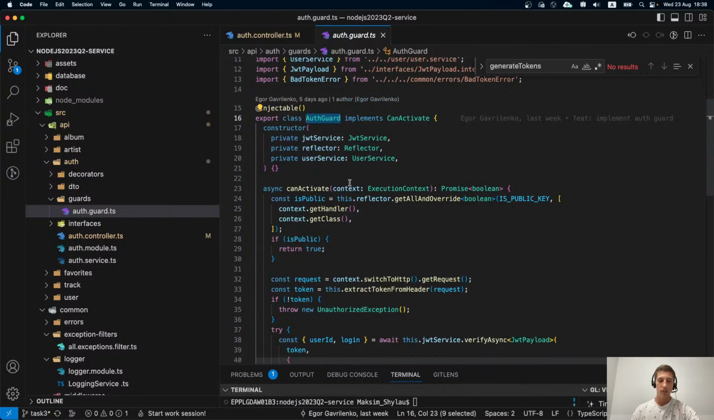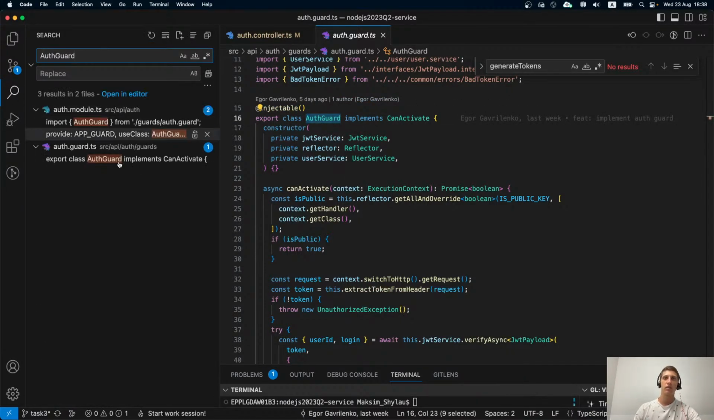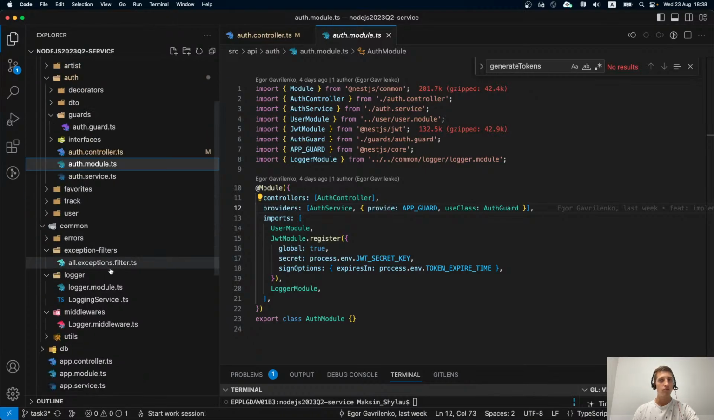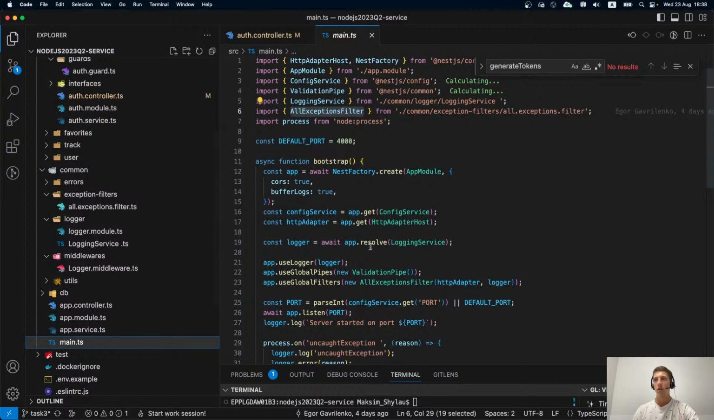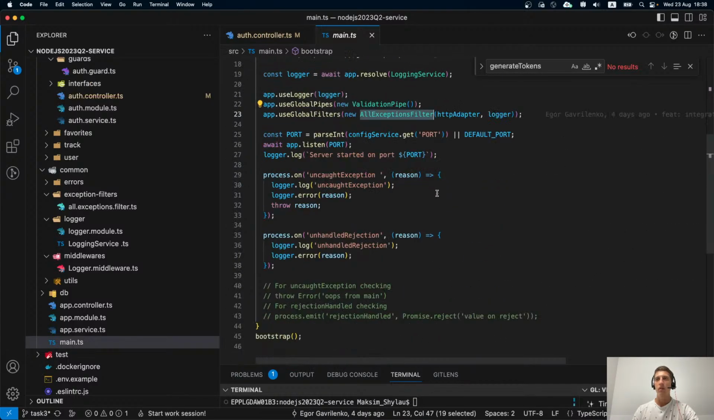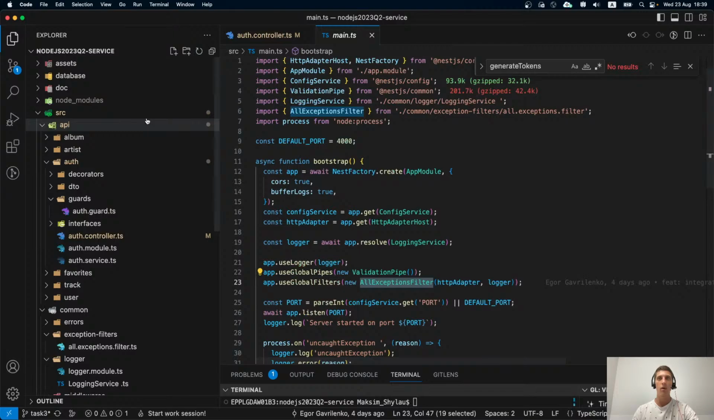Where do we use this auth guard? We connect it using auth module, and it works globally for all controllers, because we connect this module to our application.